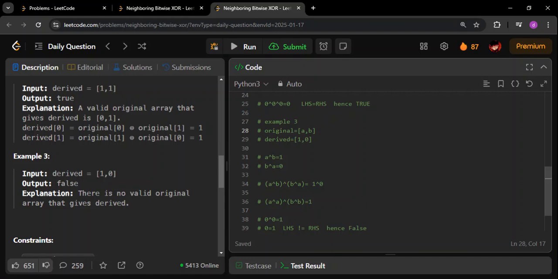As per the principles, what we have to do: A XOR B leads to 1. Similarly, B XOR A leads to 0. First of all, this is not even possible. See, A XOR B and B XOR A have to be the same. This is point number 1. It cannot be different at all. Point number 1.